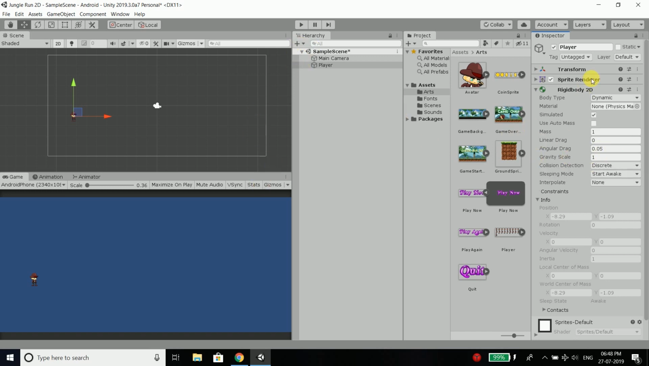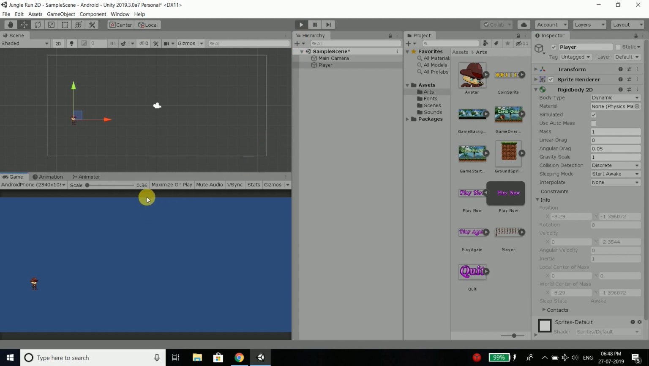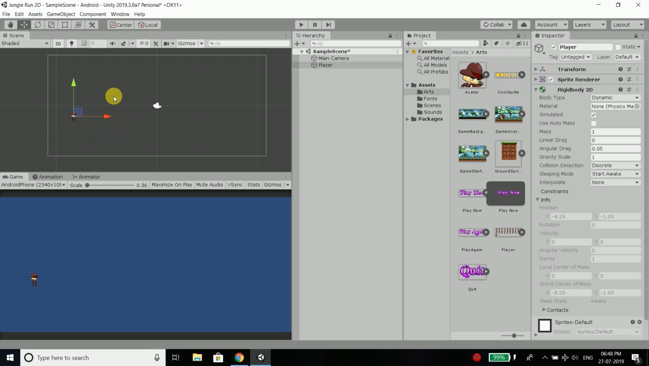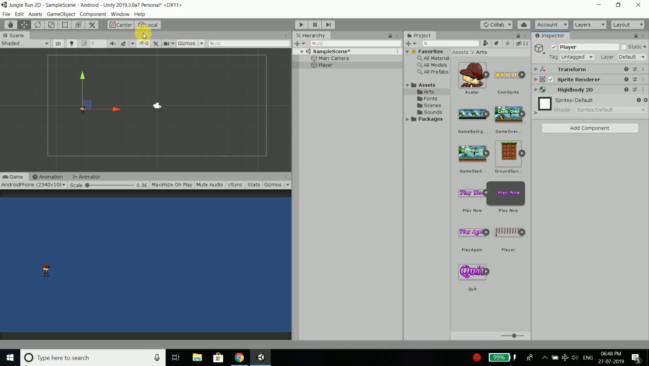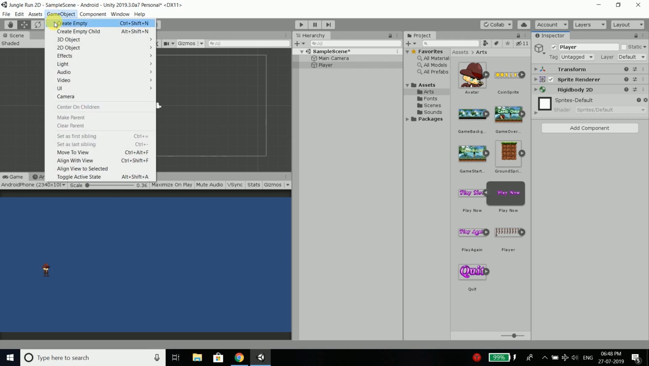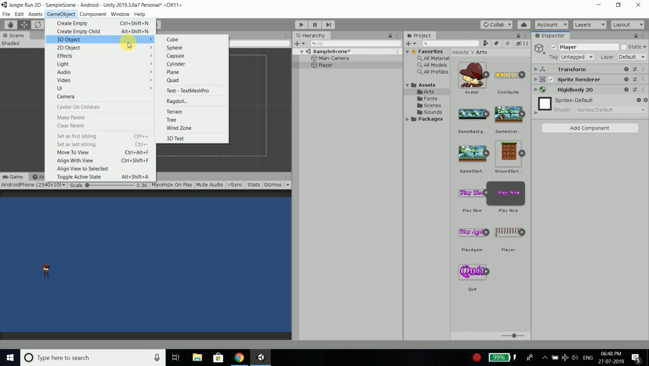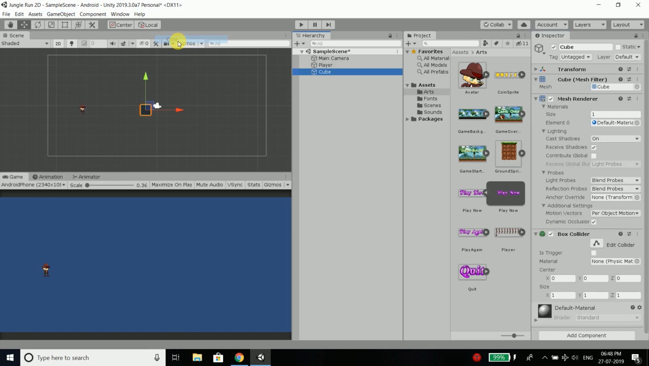Now after adding the Rigidbody 2D, if you play your game, you can see the player is falling. This is because it has some gravity now. Now we also need some platform where our player can stand. So we will go to GameObject, then select 3D Object and select Cube.